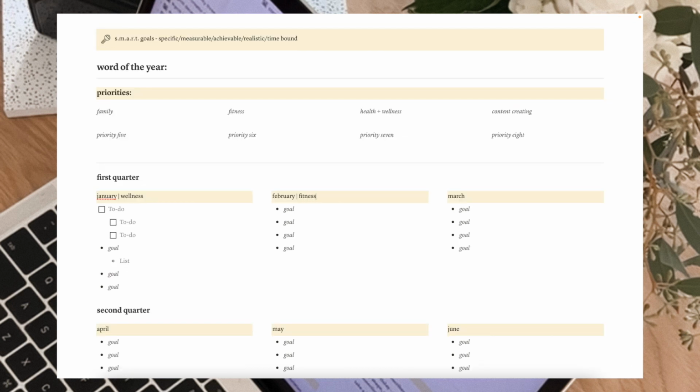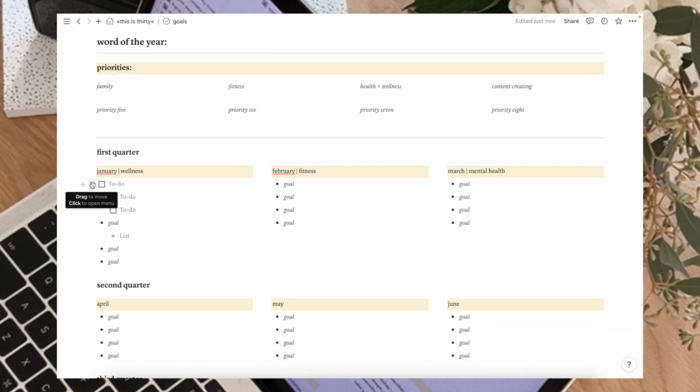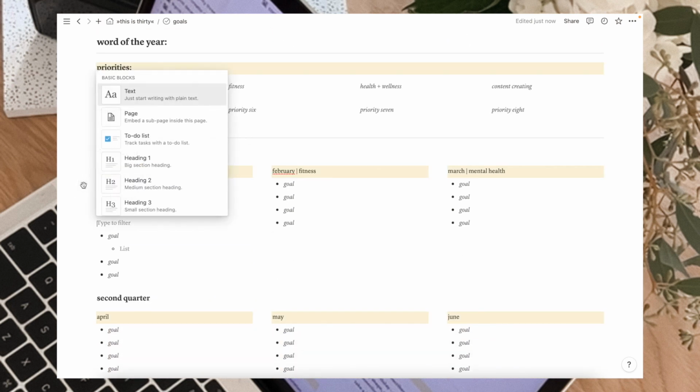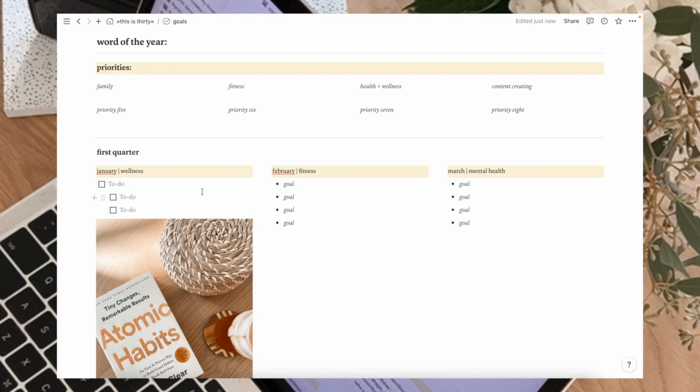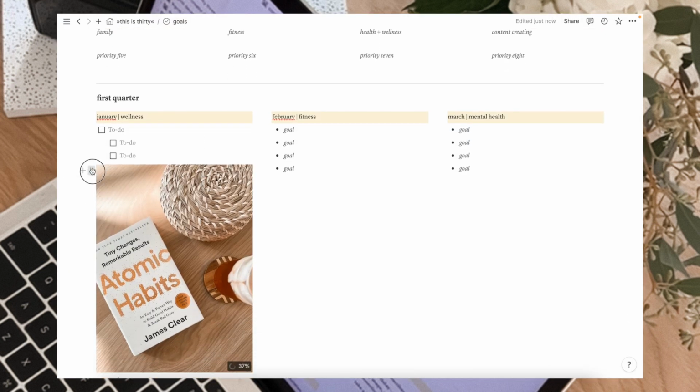Now, the next thing I'm going to do with my quarterly and monthly breakdown is every month I'm going to fill out a focus of something that I'd like to really focus on or hone in on in that month. So as you can see, I had wellness for January, fitness for February, mental health for March, and so on and so forth.